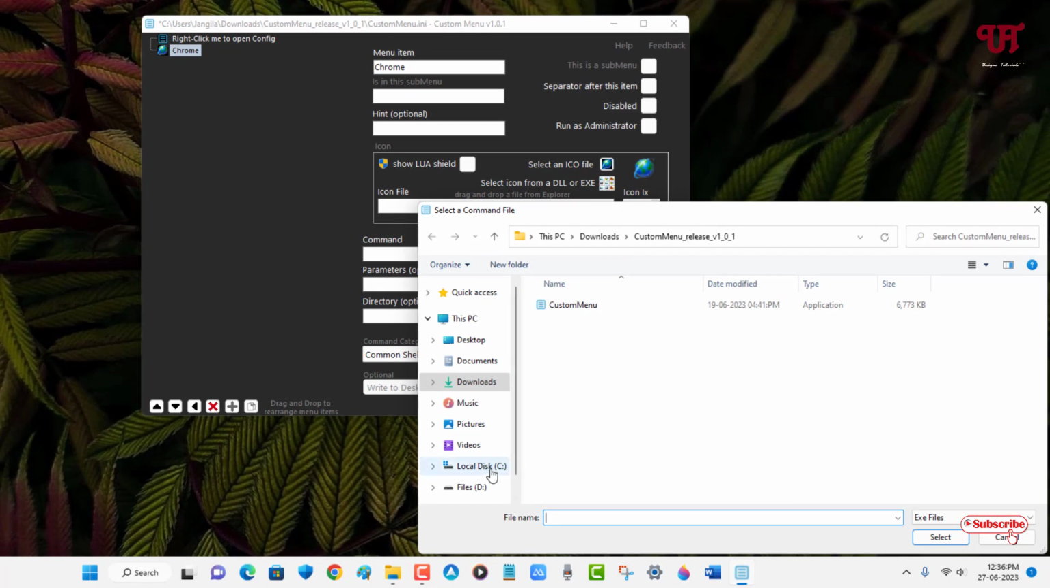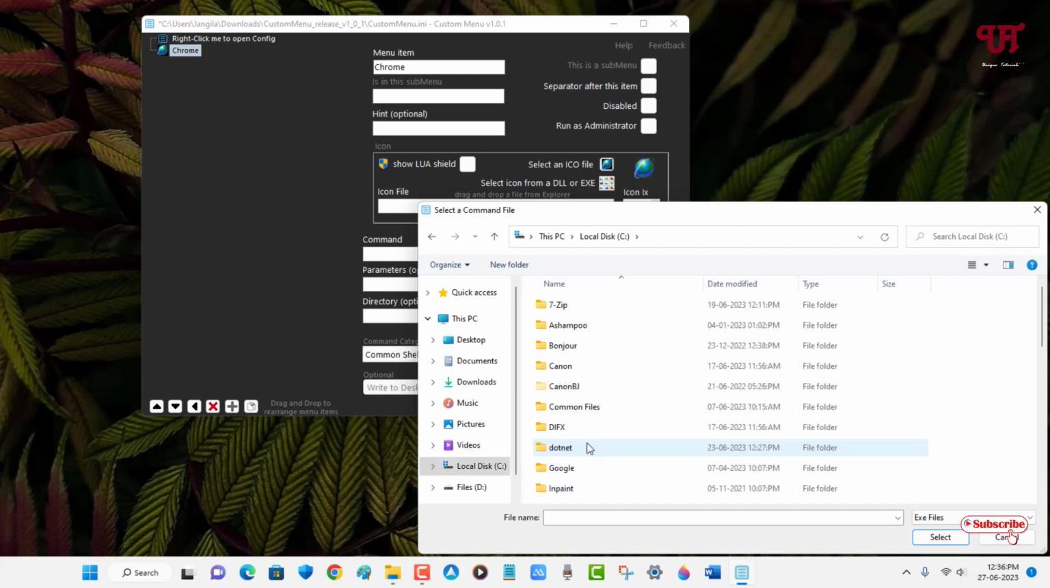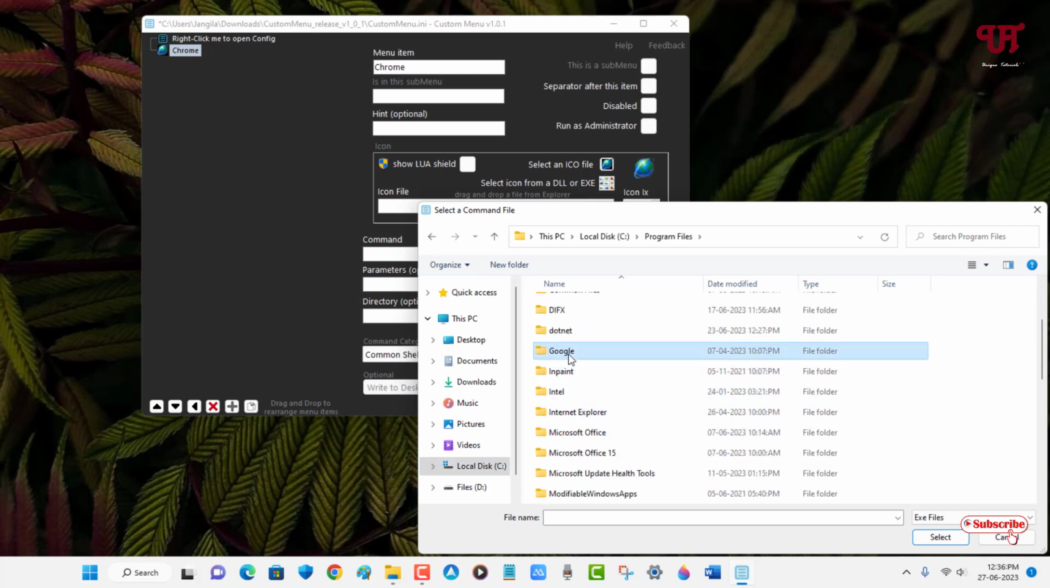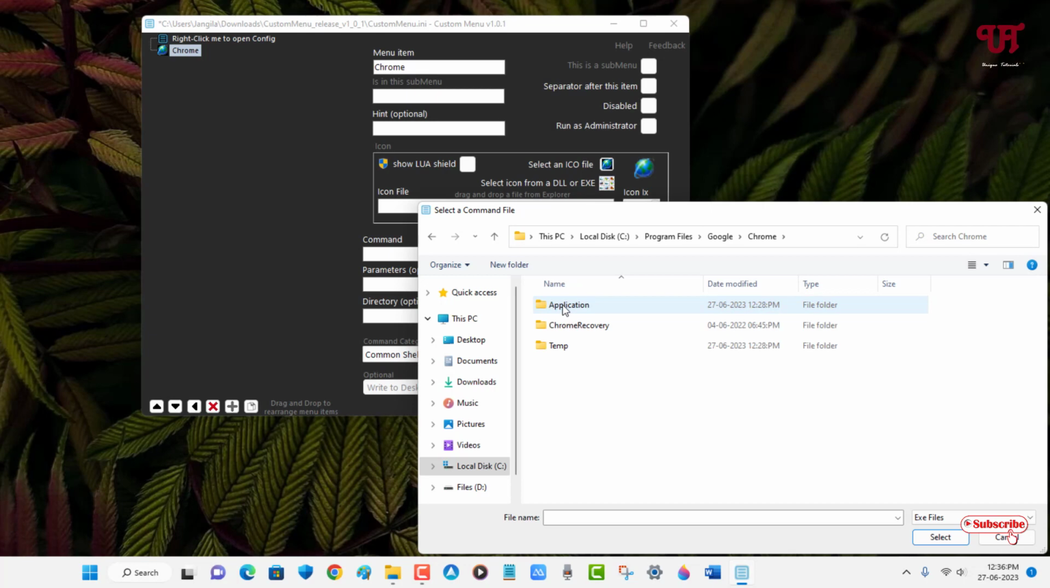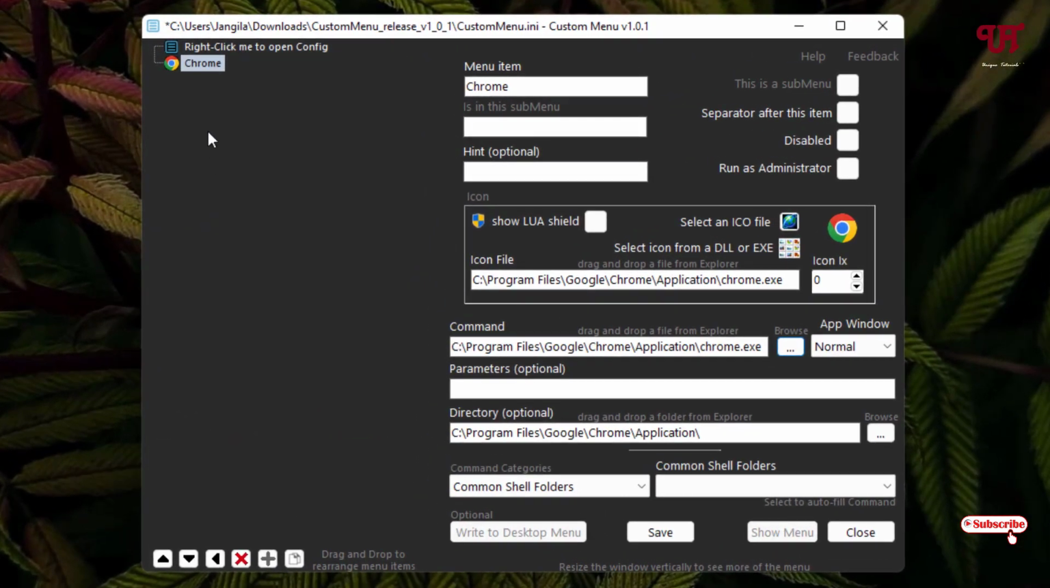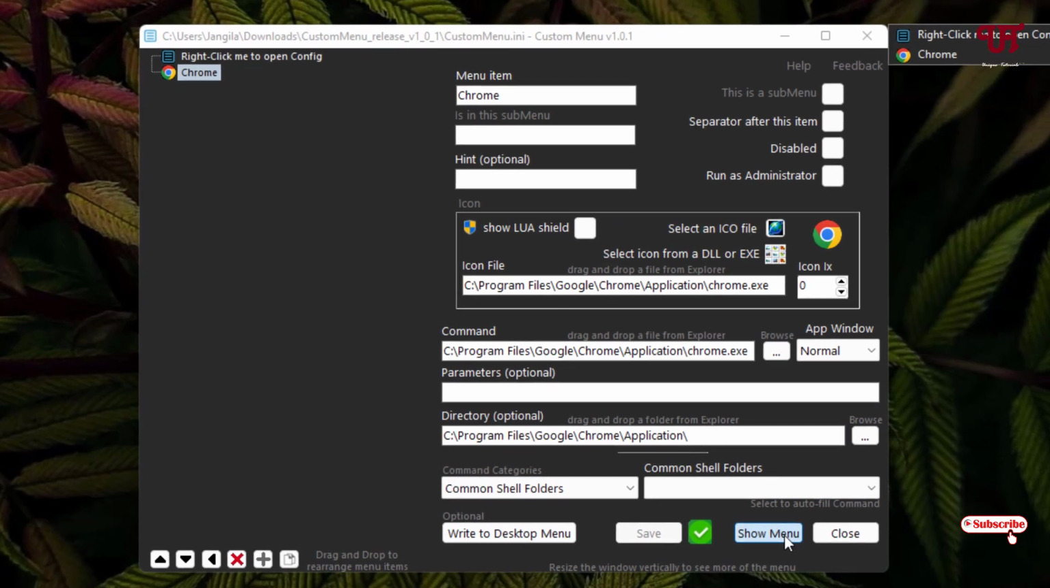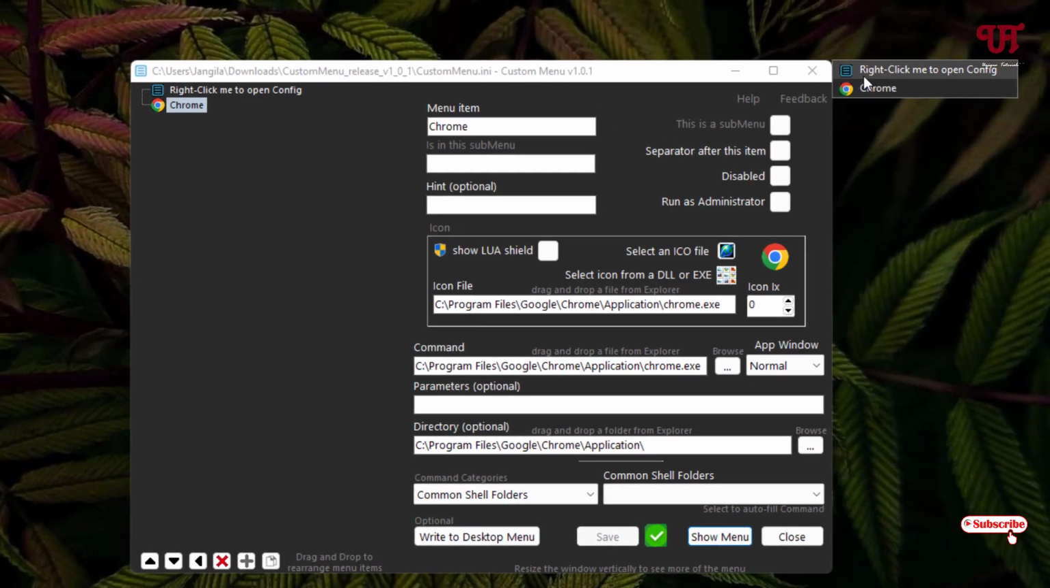Let me go to the local C drive and go to Program Files. We go to Google and add Chrome. So I have selected Chrome. Let me select it. Now you can see on the left side the Chrome application has been added. Once you're done with your settings, you can just click on save, and in order to check a preview you can just click on this show menu. Now you can see how it will look once you right mouse click.